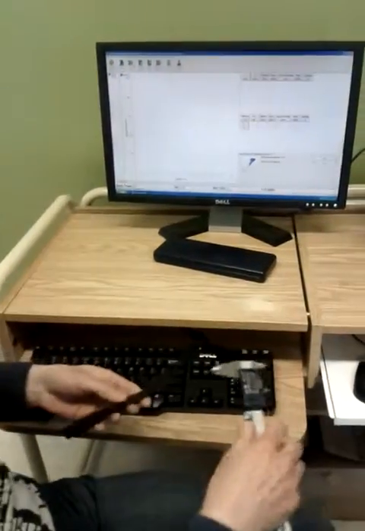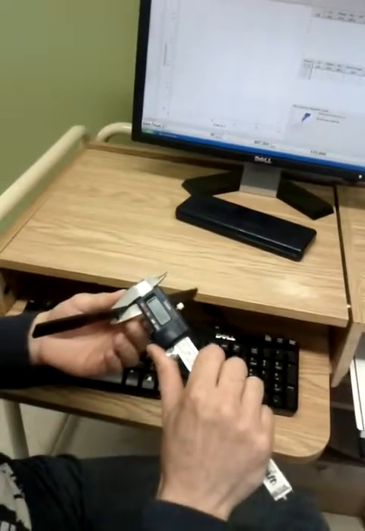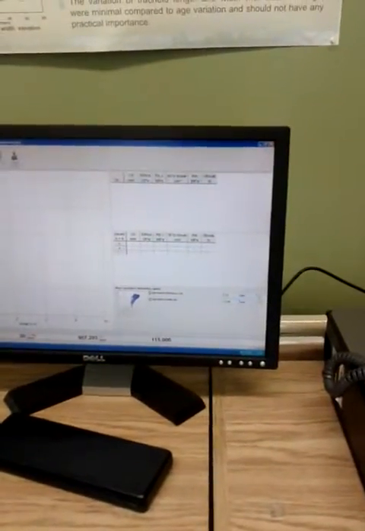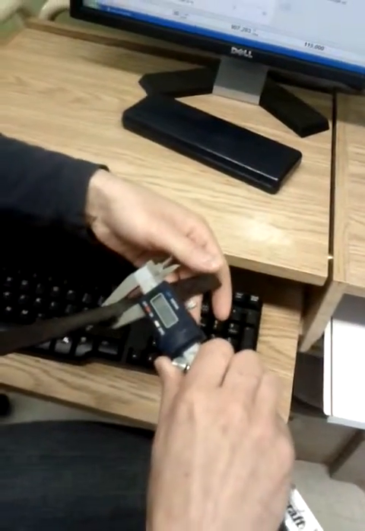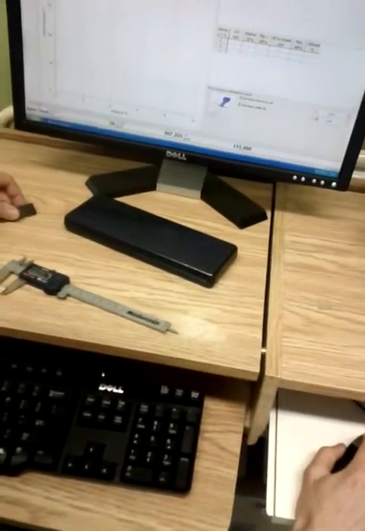So I measure the thickness: 3.19. Let's go here, 3.19, and the width, 12.57. So there's a small difference.